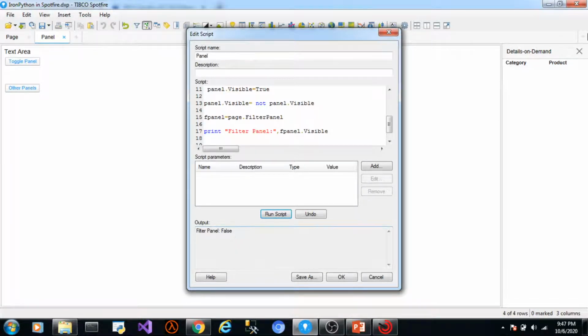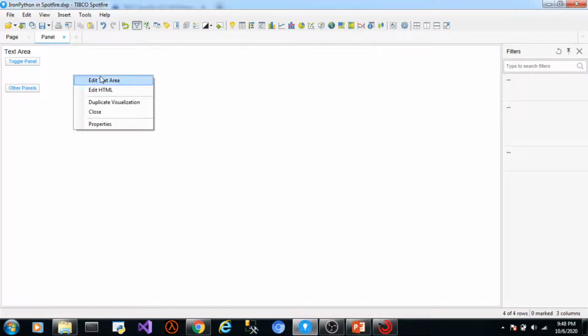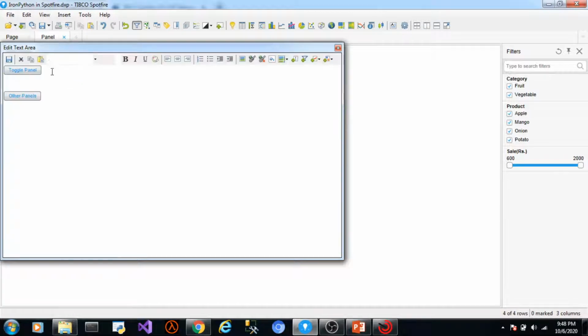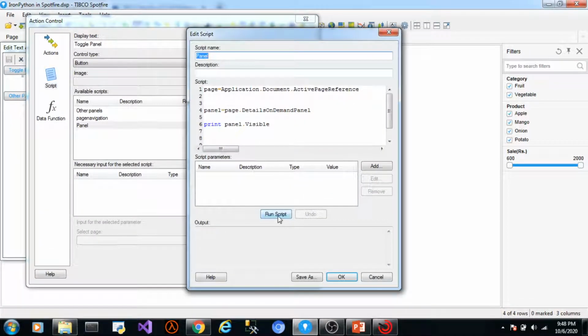Okay, so the filter panel is not visible, that is why its visible property is false. If we add a filter panel and now run this, it will return true. It will print 2. I'm sorry, I think we lost that script.